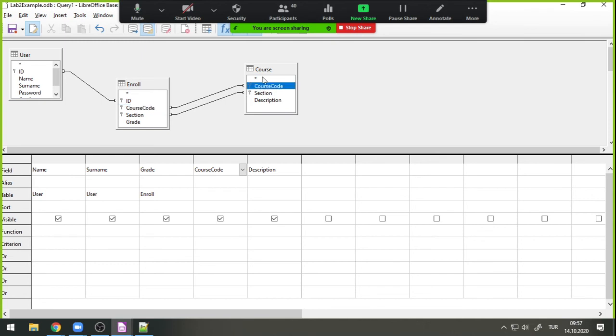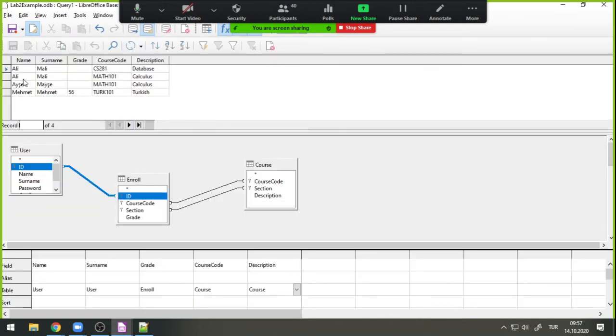They are going to be equal. I can get the course code from the course table, or I can get it from the enroll table. This is not important because I'm already making the join operation. These are going to match up. And for the ID of the user, for example, it is going to be the same because it is making a join operation. If I run this query, I will see the results.